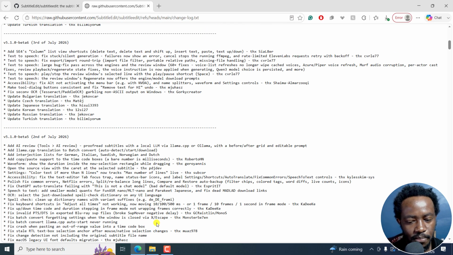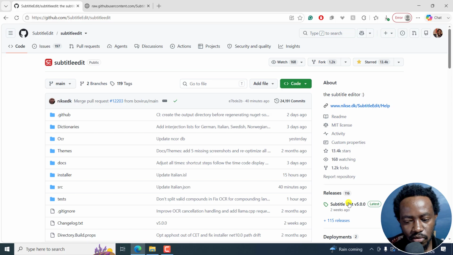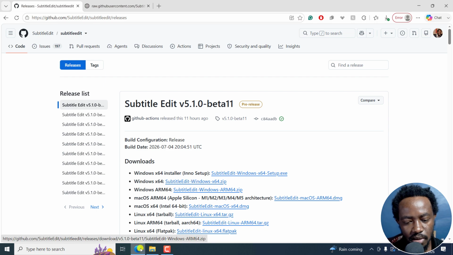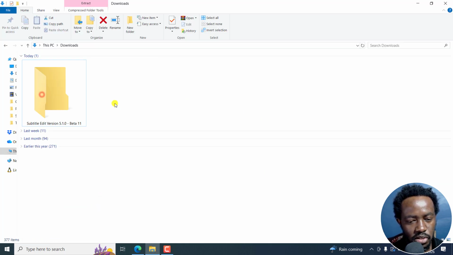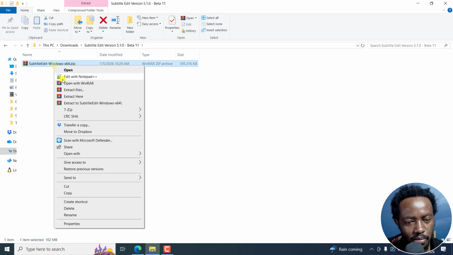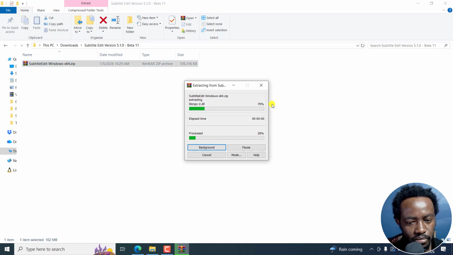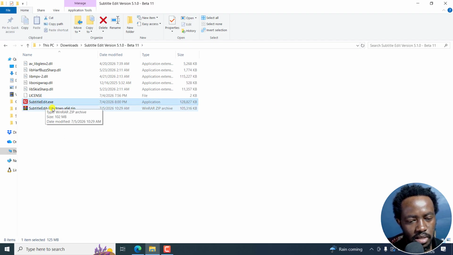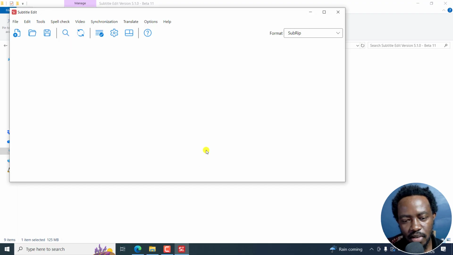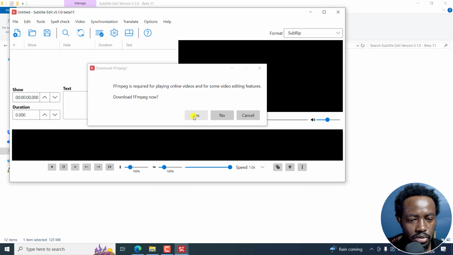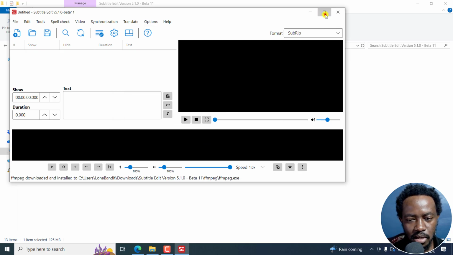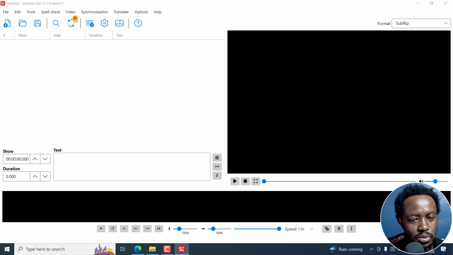And I've gone ahead right here from the releases page and downloaded the portable version on my computer. It's this one. I can just move it to the folder I want to extract it to. Extract here. Just double click on this. You can always delete the zip file. But obviously the first run on Windows, you have to download FFmpeg, which is more or less standard.